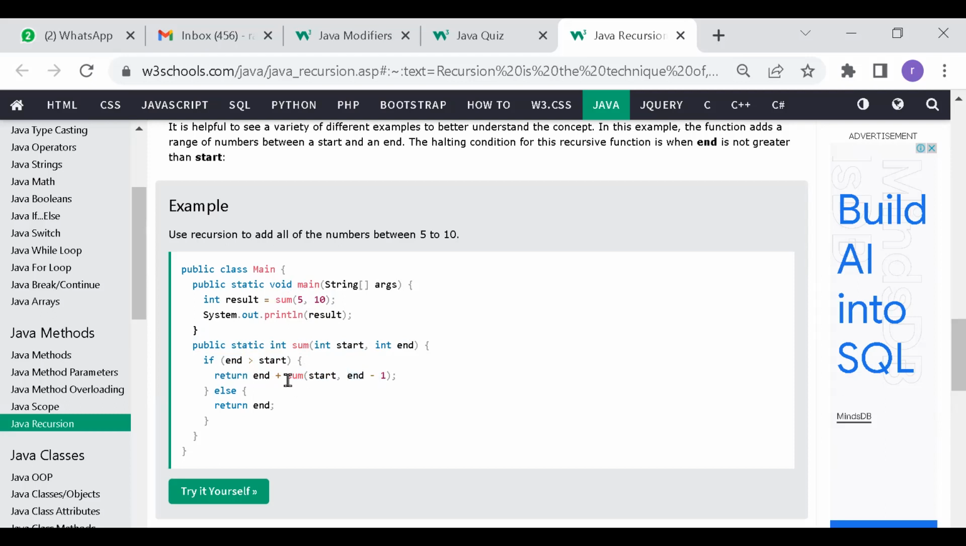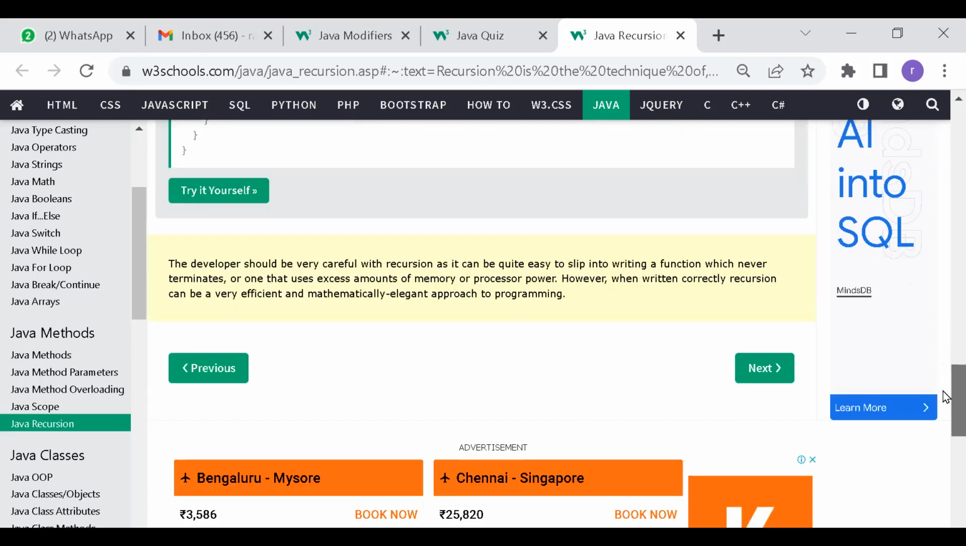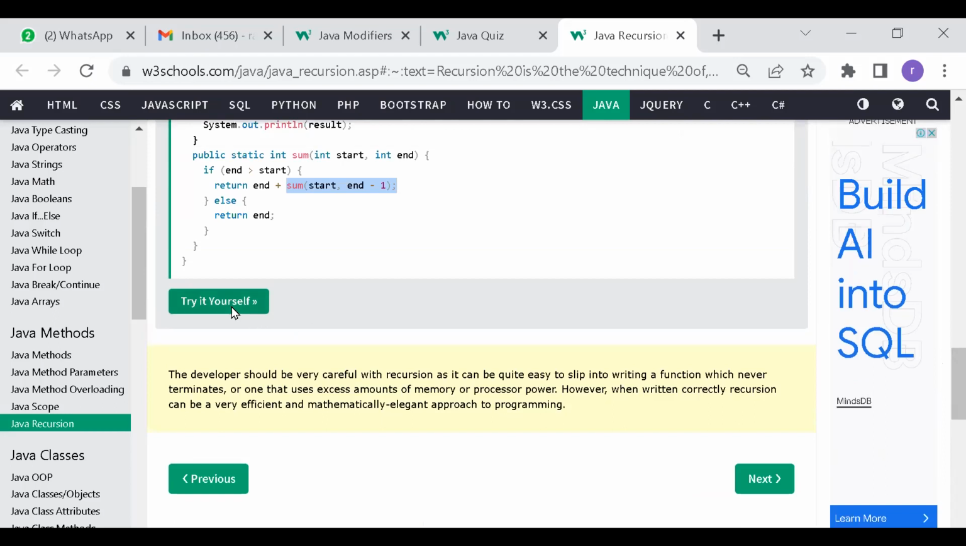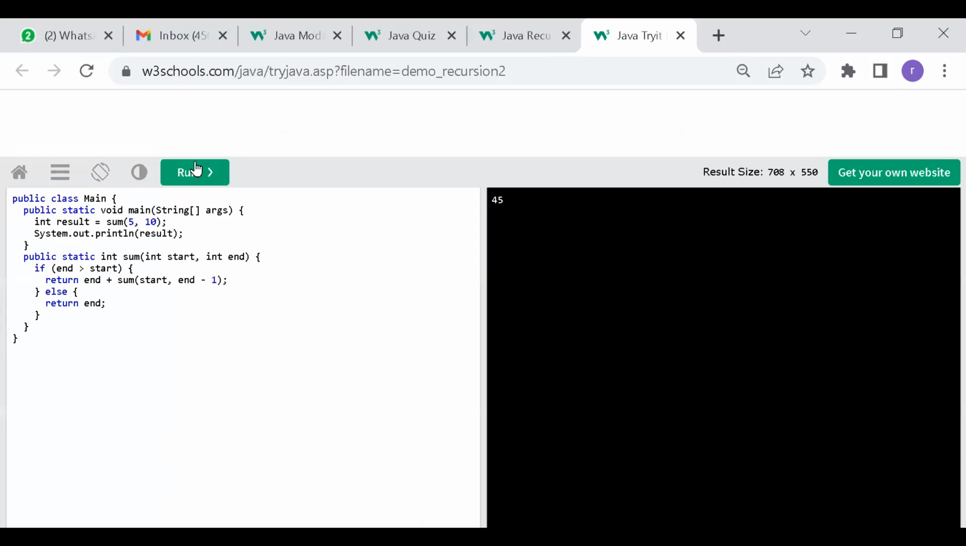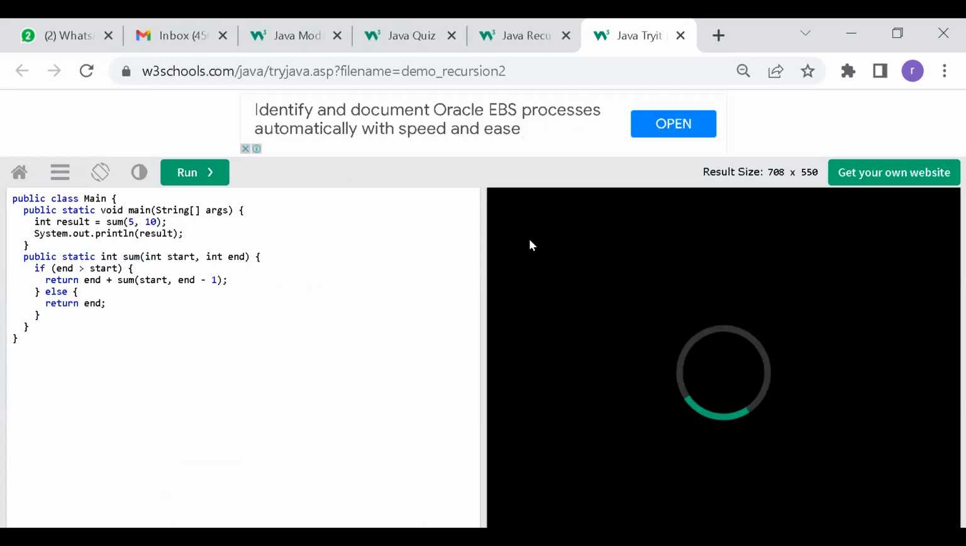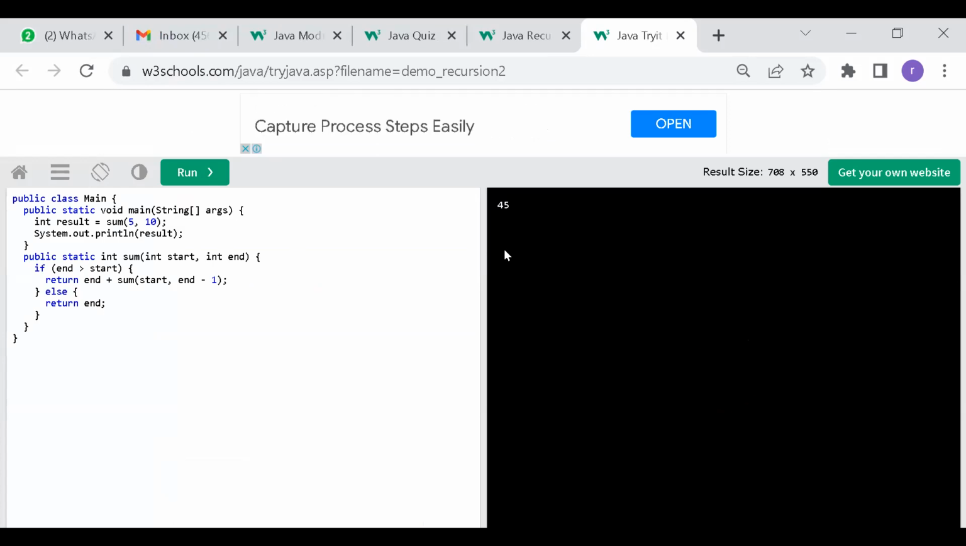Again, we are calling the sum method inside the method. That is like a for loop going on. Okay, so this is how it will work. You can try it yourself. I will show the try it yourself. See the same code. If it is executed, it will show 45, which is nothing but 5 plus 6 plus 7 plus 8 plus 9 plus 10.